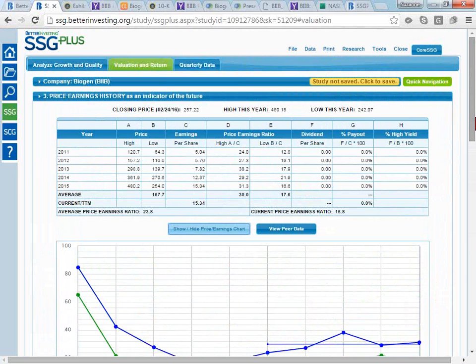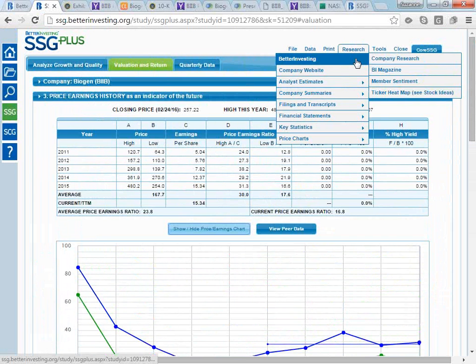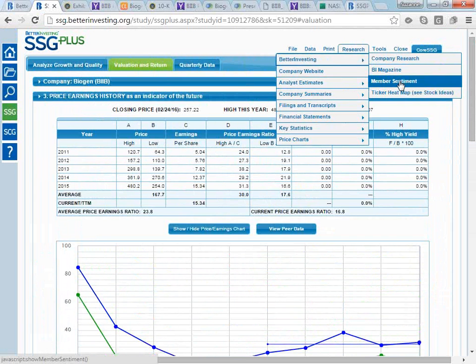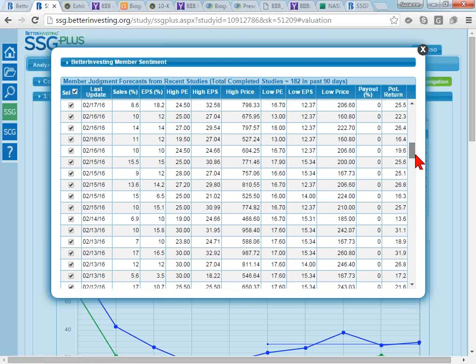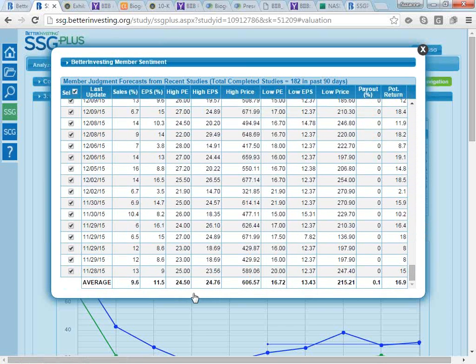I will tell you that a couple of your other reference points would be to go back to member sentiment and take a look at that. I'm sorry, we're going to go to Research, Better Investing, and Member Sentiment. And one thing you can do with Member Sentiment is if you click here, if you're in SSG Plus and you click on the Select All button, you can go to the bottom and see your numbers that have been averaged for you. Now you got 182 data points. I would say that the average is pretty statistically okay. It's not like you have two.